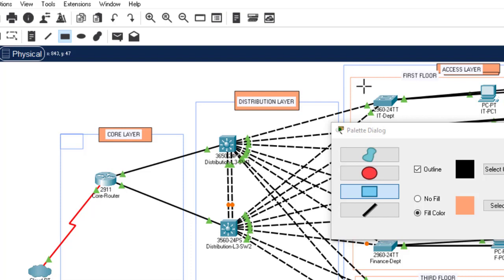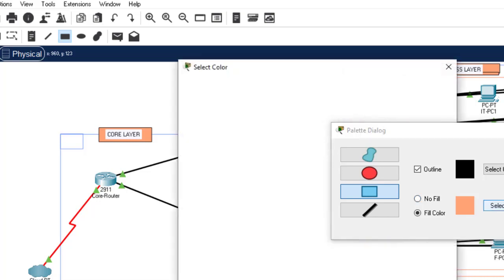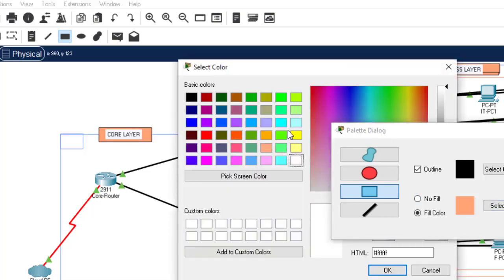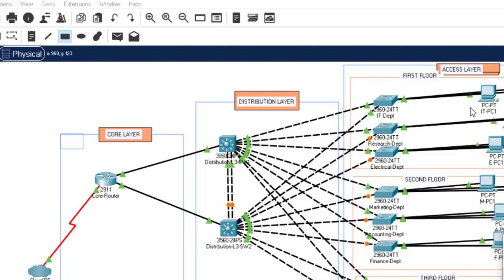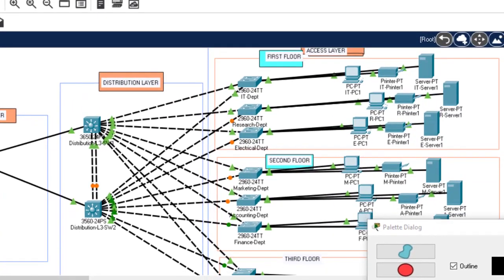Guys, for the case of floors I will use a blue color, something close to blue. So this one is second floor. This one is first floor. And finally the third floor here. Sorry.